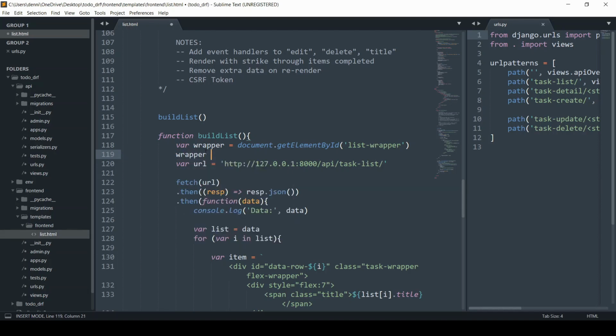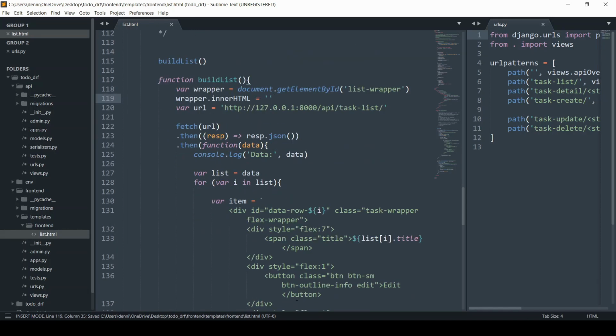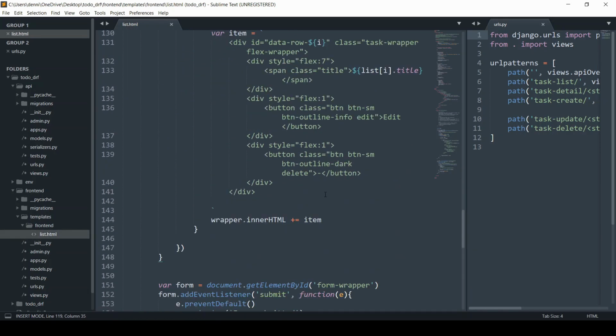So any rows in there, before we re-render new rows, we're going to go ahead and clear it out. So we're just going to say inner.html, and that's going to equal just a string value, which will set our wrapper to an empty div, and then we'll go back through that process and render out each row.